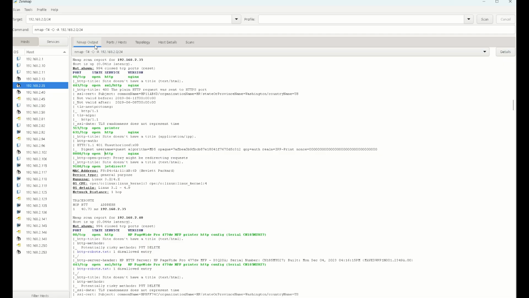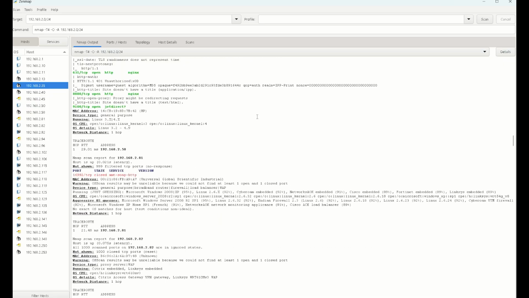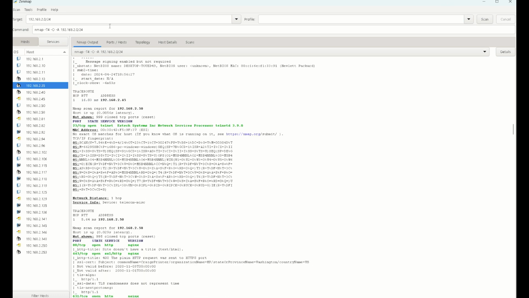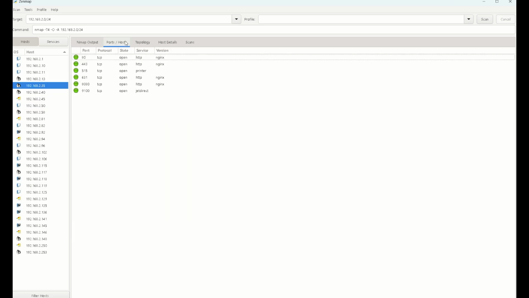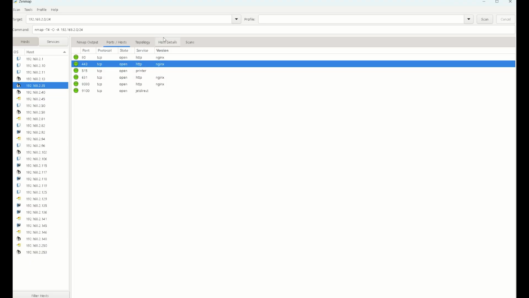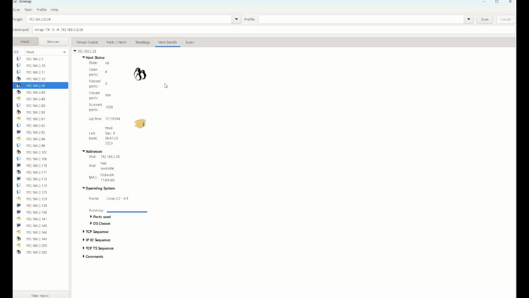All right. So right here, I've got the Nmap output. This is like the regular Nmap output that we would see from doing it in the command line. I can scroll down and see what that Nmap output looks like. I can look at the ports and hosts. So like I said, here's the ports based on this host. Those are the ports that were open, the protocol, the state, the services, right? And the version. I can click on host details.